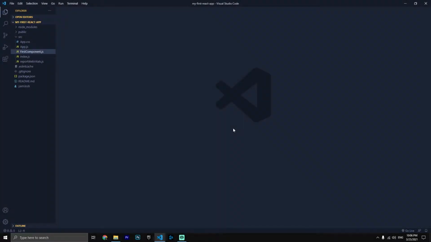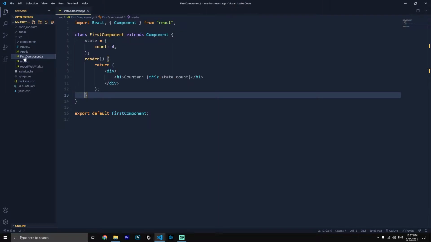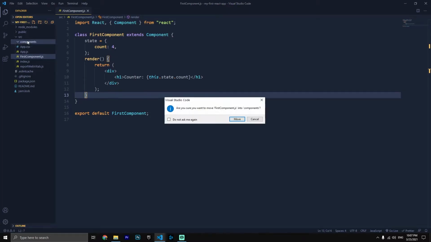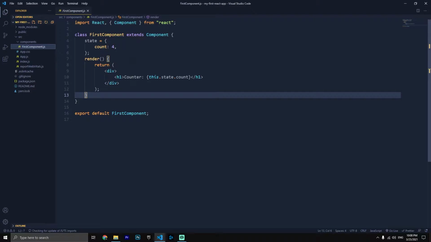So back to our project in VS Code, we're going to create a new folder called components, and it's going to contain all of our reusable components. So let's do that. On the left, right-click the source folder and create a new folder. Name that folder components. Enter. The first thing we're going to do is move this component we created into the new folder. So you can just drag it over there. Are you sure you want to move this into components? Yes, move. Now as you can see, it's inside that folder.